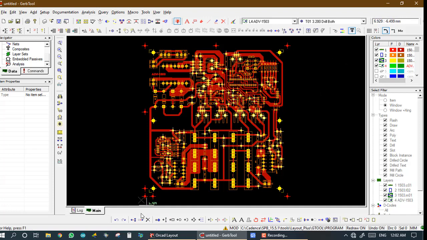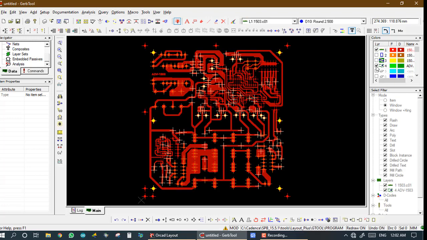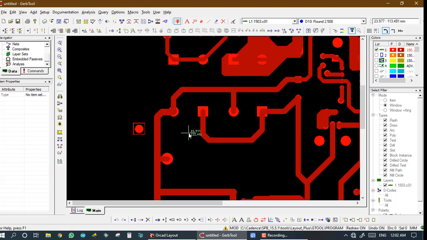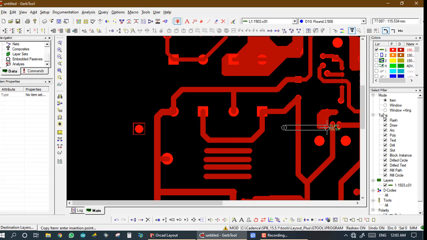For the copy, move, and delete, we activate layer 1 and turn the other layers off. So if I want to copy this line, this row, to here, then first I click on copy, and in mode I activate item and click on it, and this is our copy.